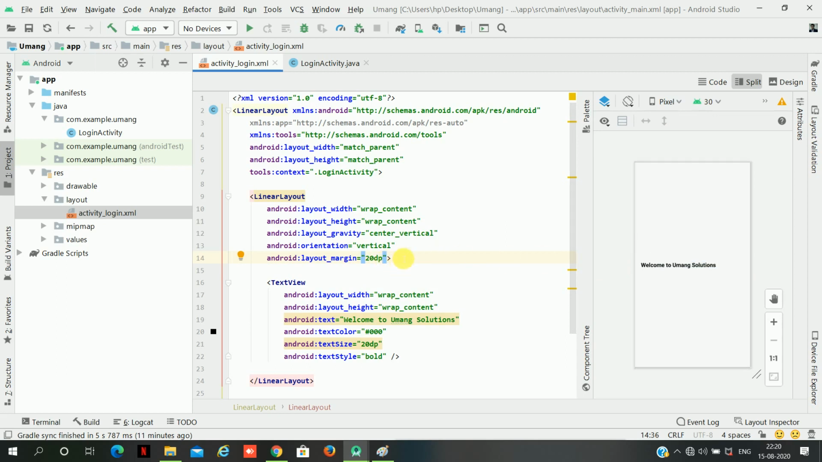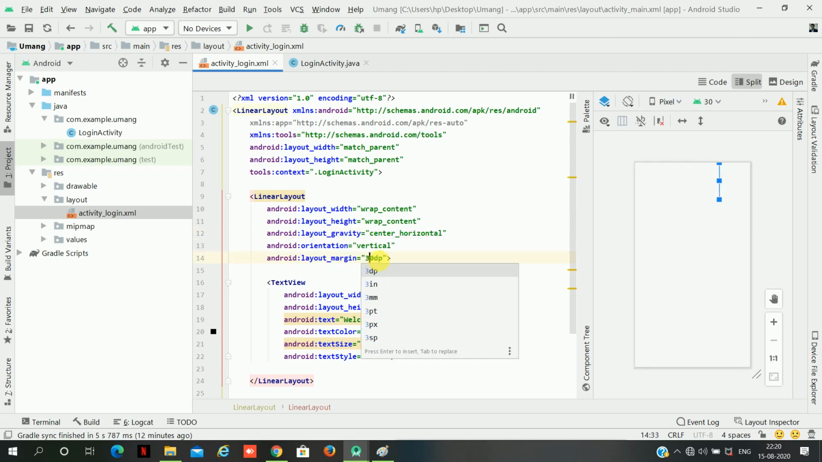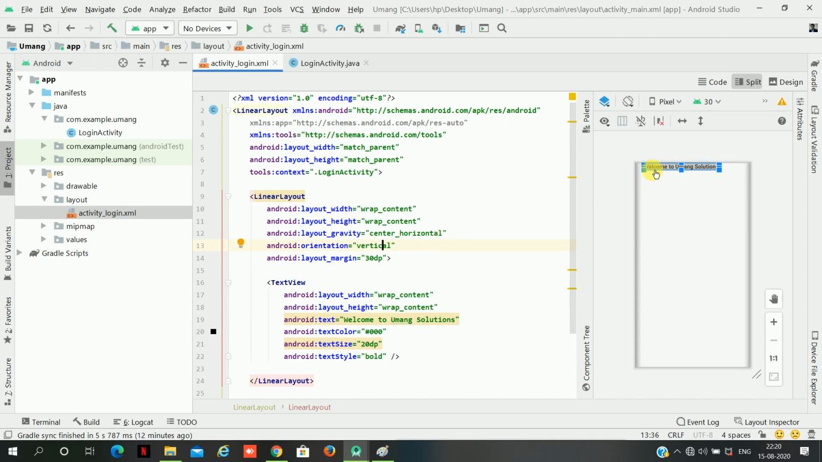Now what I'll be doing is, instead of center vertical, I'll be doing center horizontal, and I'll be increasing this to 30 dp. Layout margin 30 dp, layout gravity center horizontal. Wait a minute, let me align this view.